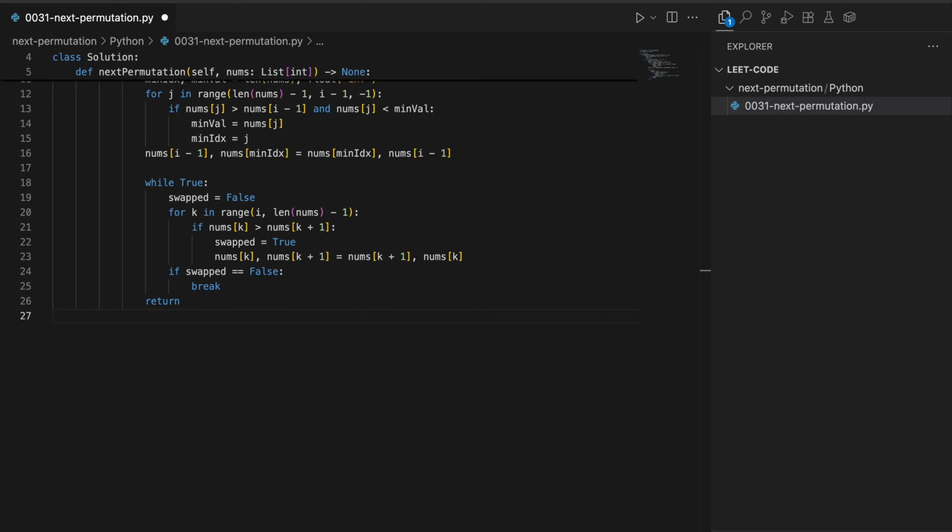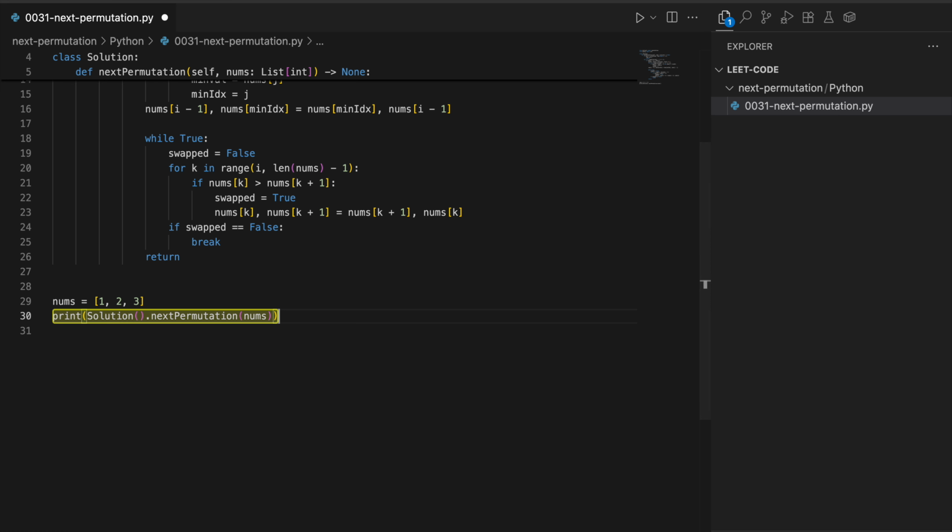Let's add a quick test. LeetCode expects an in-place change, and the method returns None. Running this prints None because the function modifies nums in place. Try inspecting nums after the call to see the updated permutation.